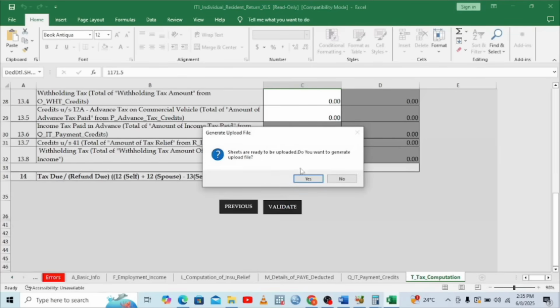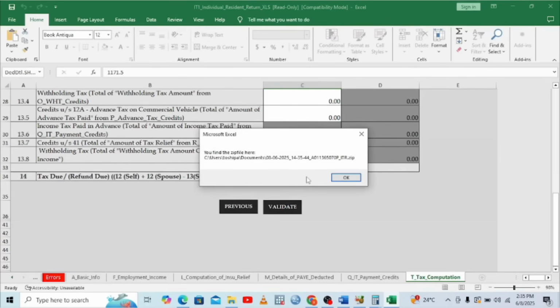So the sheets are ready, so I need to say yes. What is usually important, just know where your sheets are being saved. You can see mine are saved as a document. Also be sensitive about the time. You can see this one was generated at 2:35. They are ITR. Most of them are zipped. They are zip files. Then click OK.